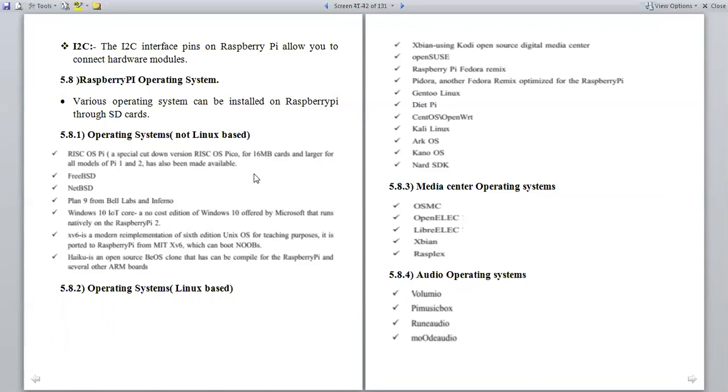One is the non-Linux based operating systems, RISC OS Pi, FreeBSD, NetBSD, and then Linux based operating systems, some different Linux based ones like Kali Linux. These are the operating systems we can put into the Raspberry Pi, and the Raspberry Pi itself has some more of its own operating systems, like Raspbian. And for audio related work, if you want more clarity about the audio, there are some operating systems related to that too.